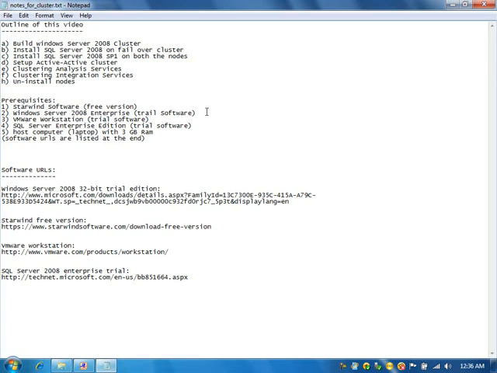Okay, and we need the Windows Server 2008 software for the server software, and we are going to use the virtual operating system that VMware provides. I'm going to install VMware Workstation, and we need SQL Server Enterprise Edition. Since we are installing two nodes, even Standard Edition should be fine, but we can download and use the Enterprise Edition.